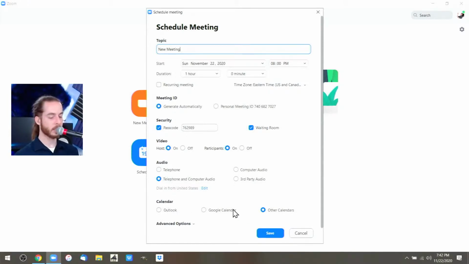Calendar. I don't really use calendars. I set my own. I'm in control of my own Google Calendar. Although I'll probably start switching to use Google Calendar from my scheduled meetings. That way it automatically ties in with my Google Calendar. So I think I will do that eventually. I just haven't looked into it yet.